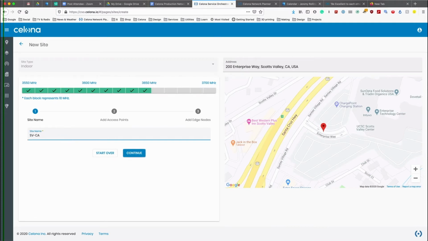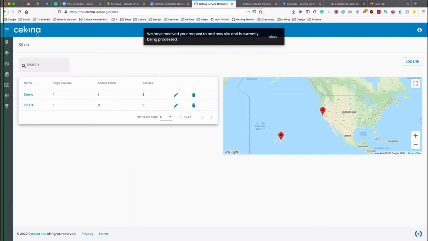So we'll call that Scotts Valley CA. When it comes to access points, if the correct number of access points have been assigned to your orchestrator, they are selectable here. So you would go through, and I think we had 2 APs assigned to this. We would select 2 of these Celona APs. We would also select whatever edge nodes were assigned to our site, and it would be a single edge node to support the capacity for the CCTV that we spoke about. We can save that site.